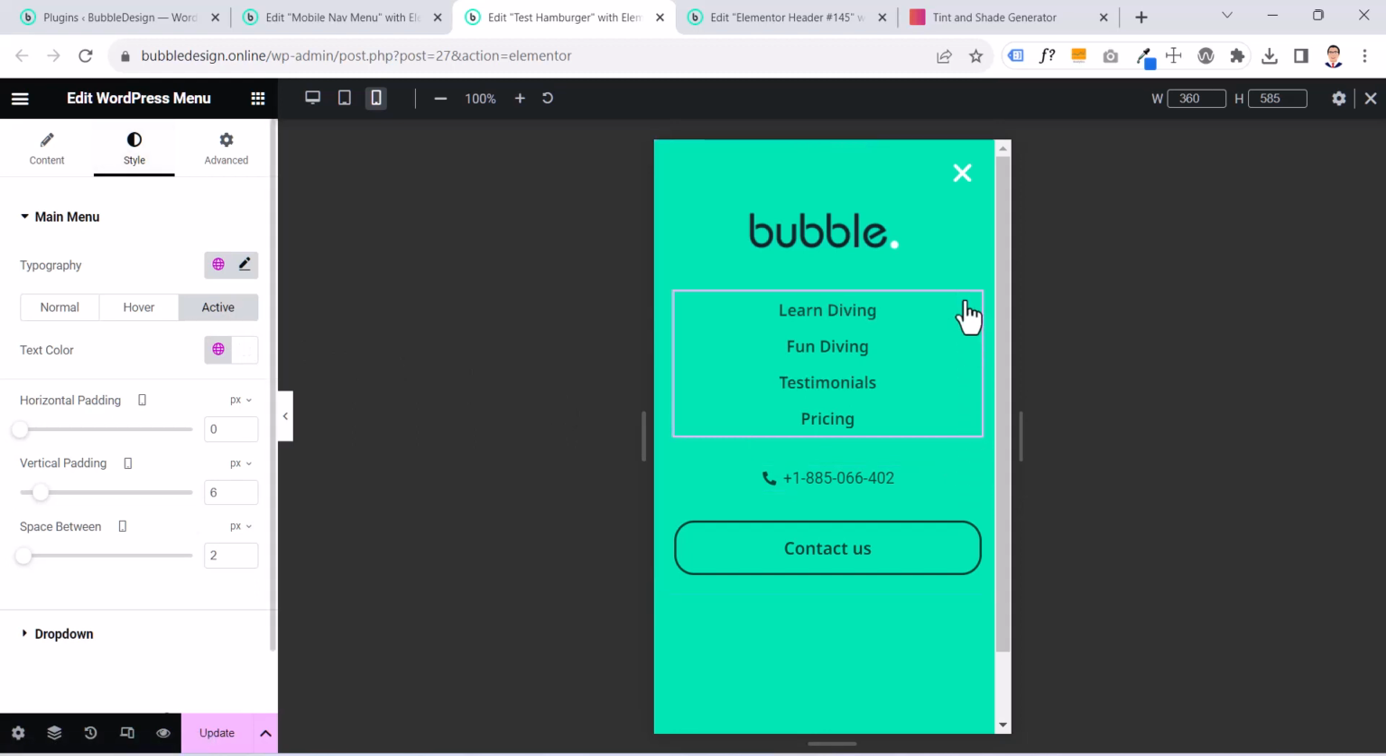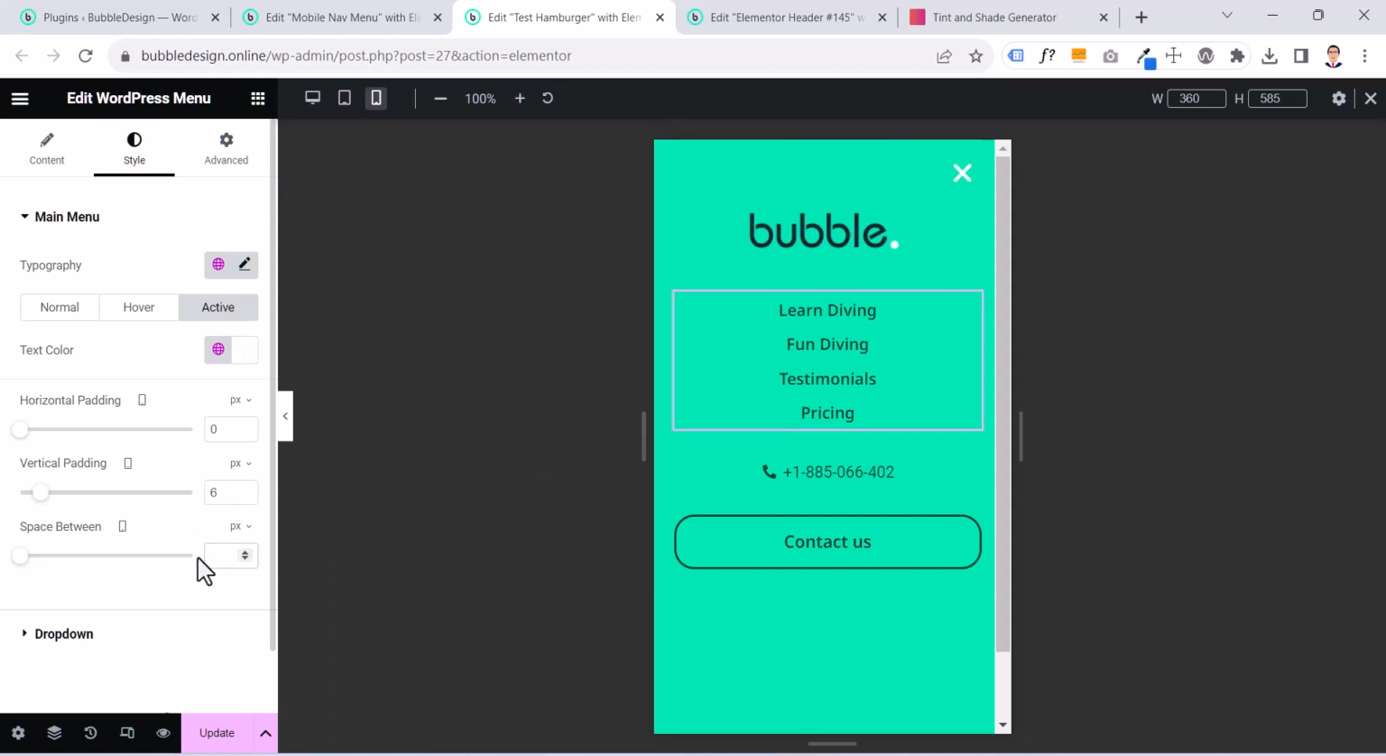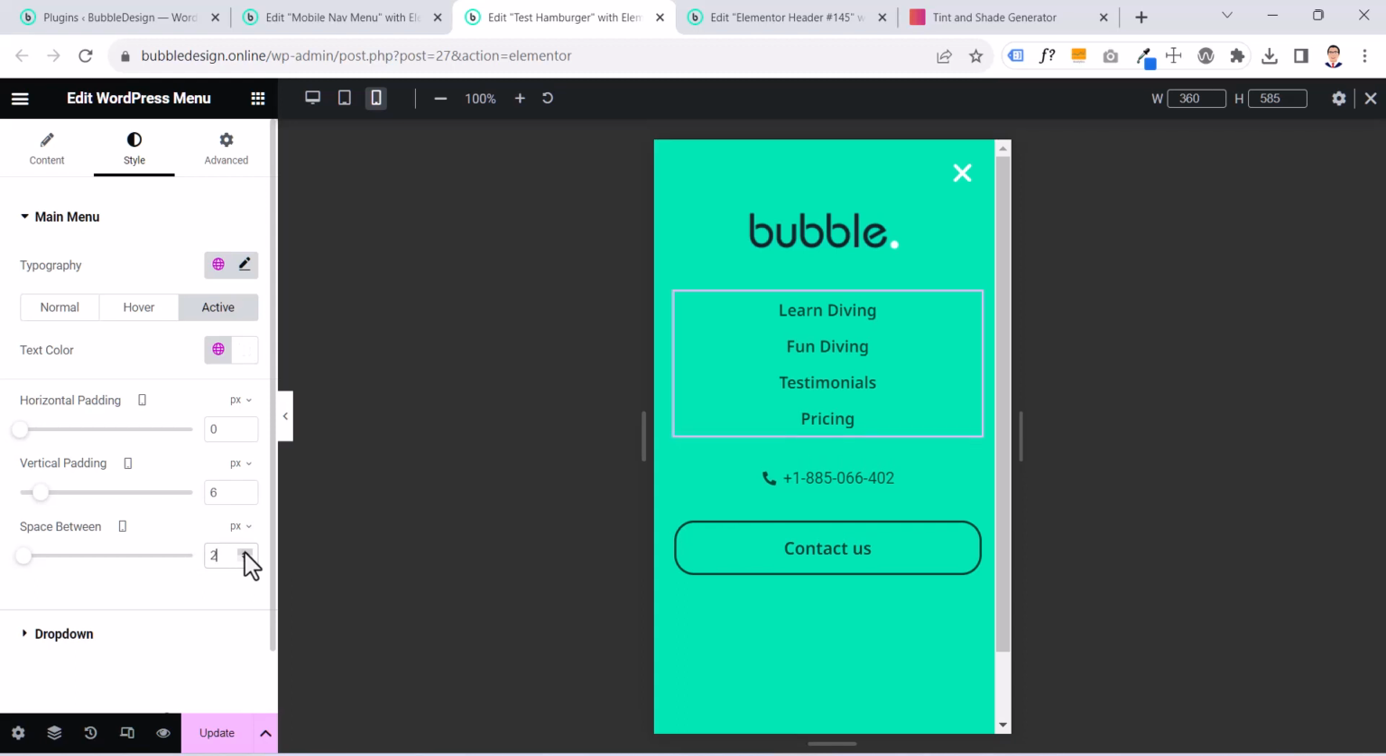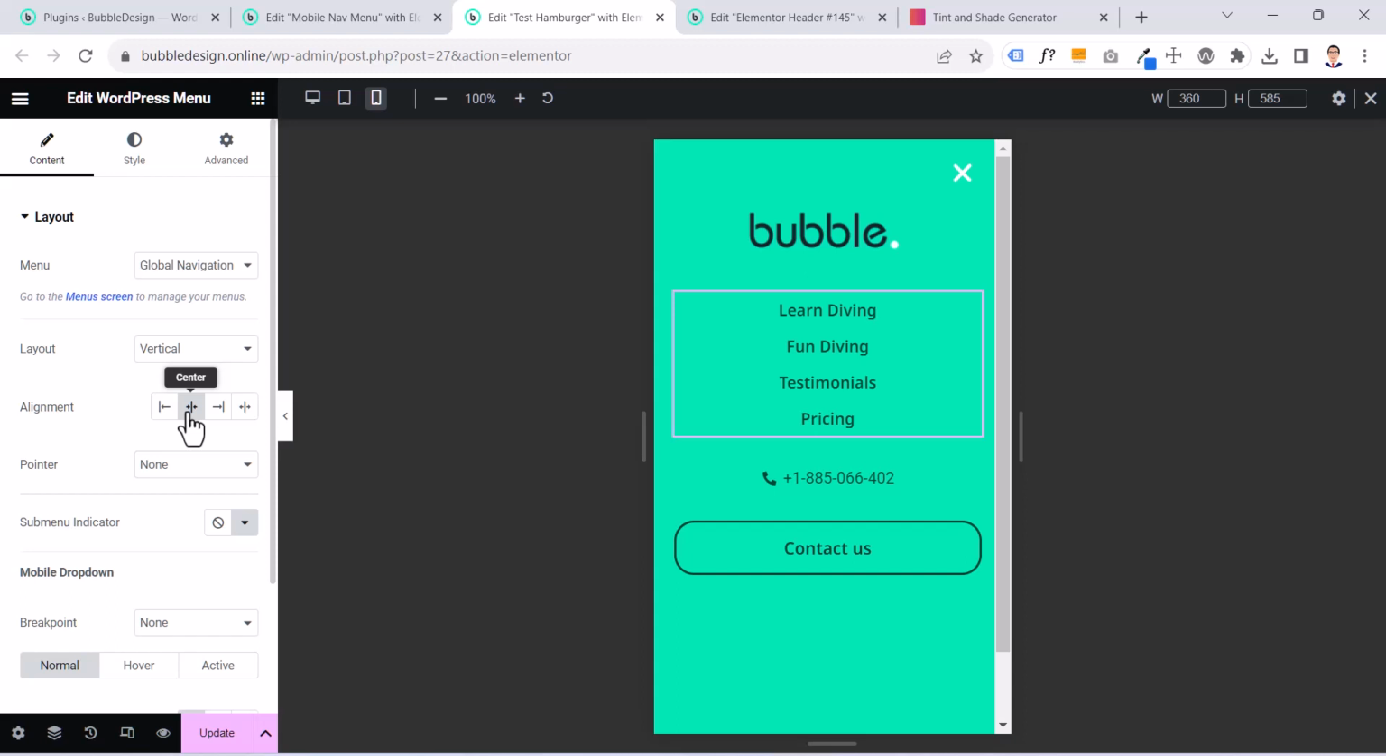And I put space between the items. You see the default space is like this, but I prefer a little more space so it's more accessible on mobile devices. Some people have difficulty clicking on links if they are too close together. Okay, and this is all the setting I have done for the navigation bar, and of course the alignment we should center.